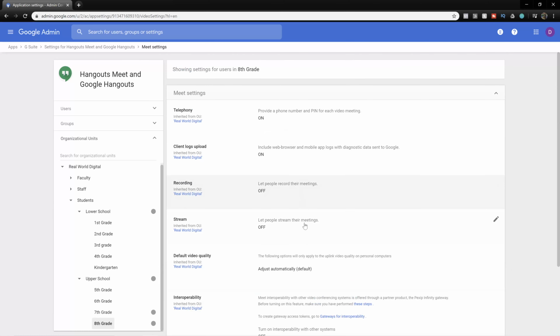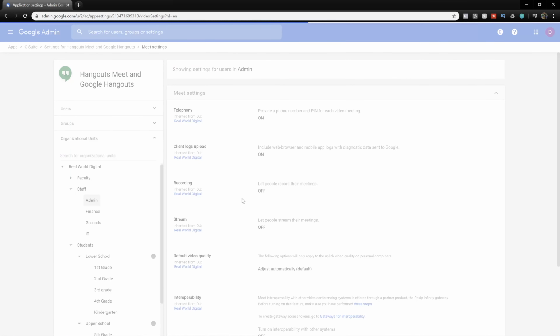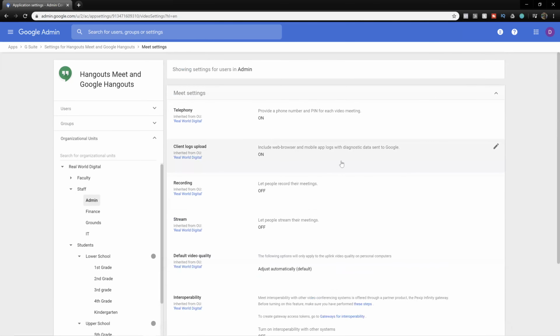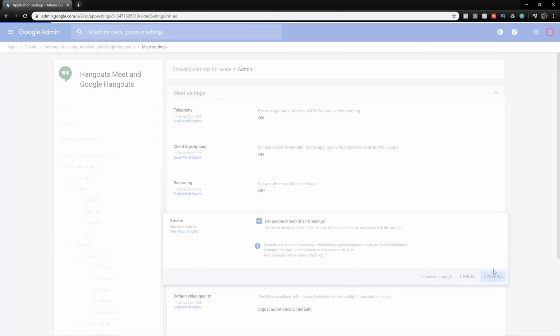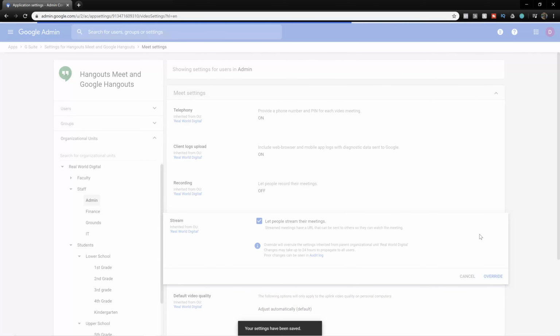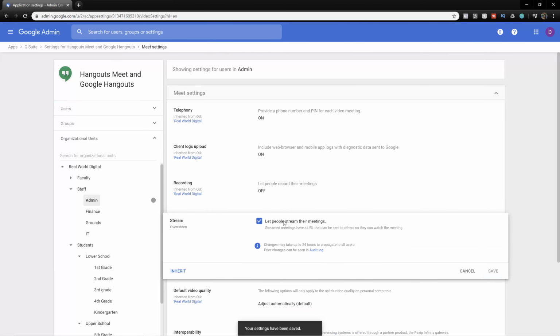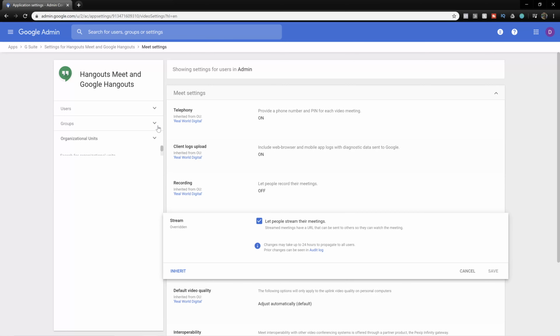So at the moment, we're going to keep all of these settings off for everyone else. However, I may want to go into staff and say that the admins can have the ability to run a stream, just so that they could, if required to, address this entire school population with any updates that are happening locally or administratively. You can see that they are overridden. That's basically it. You can also do the same thing for groups.